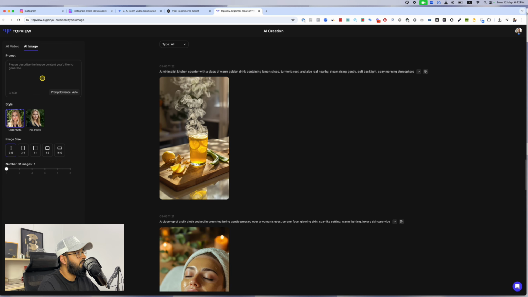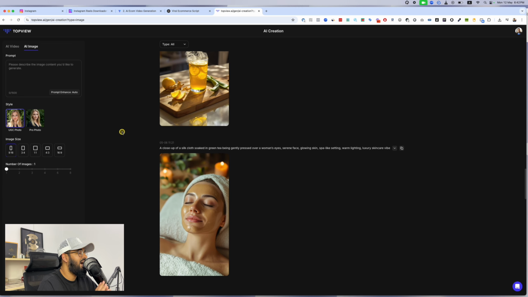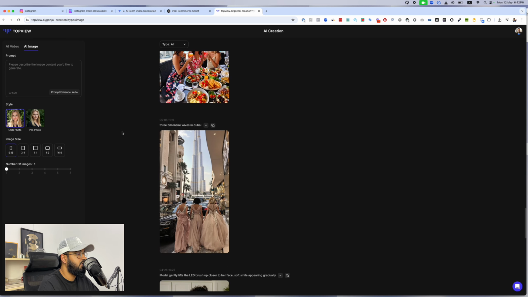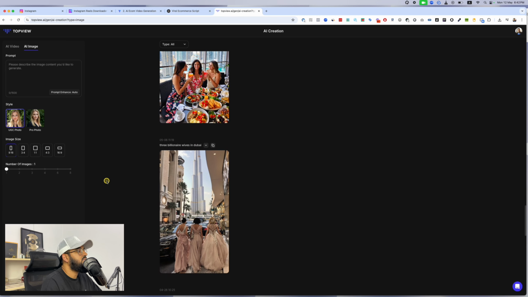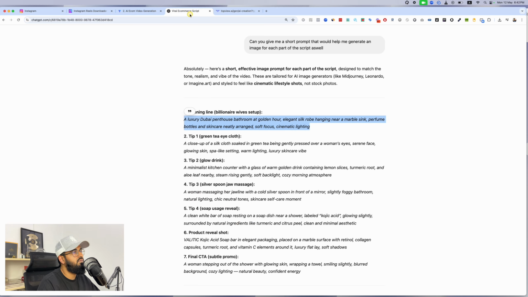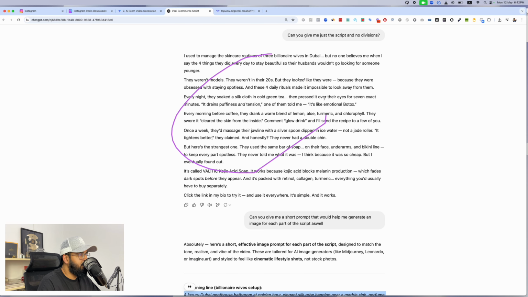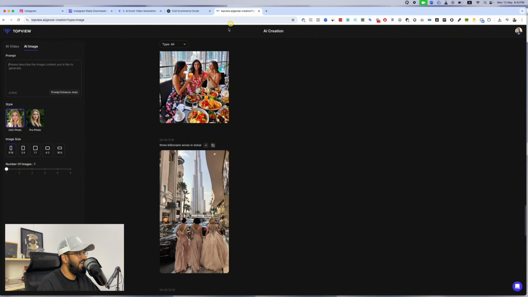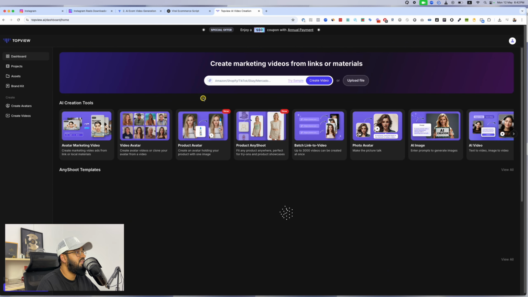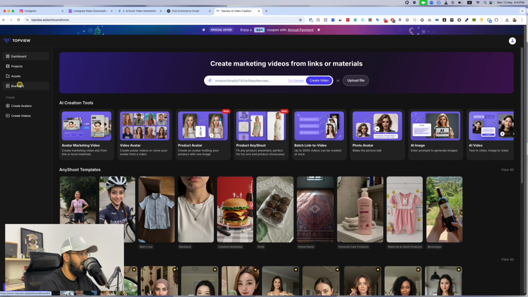And guys, TopView AI image generation, I think is a little bit better than ChatGPT AI image generation. Okay, it's more realistic for sure. But obviously it's a little paid, so you gotta make your own thing for that. But now, what do we have? We've generated the script, we've generated the AI avatar, and we've generated the images. So we have all three now ready to go.